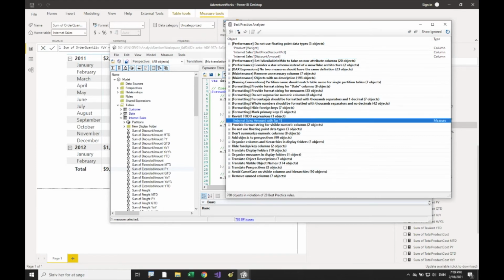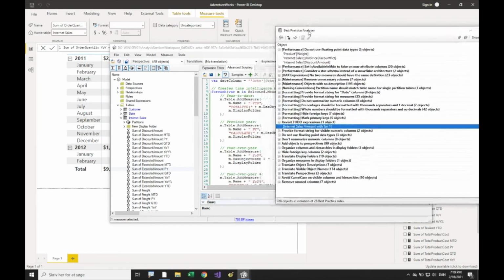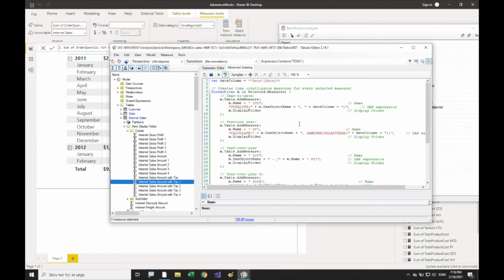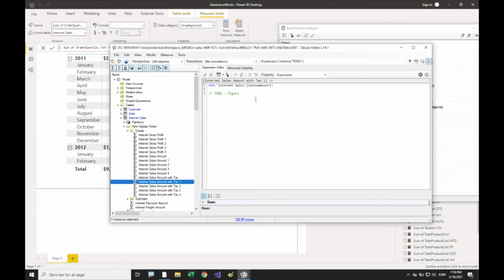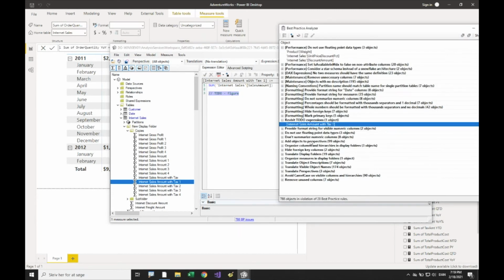You also have this one that says I should not have any measures that contain the word "to do", but I have this one. So if I double click on it, we see this is where we added "to do" before. And so you can have many different kinds of rules to inspect various things regarding your model.